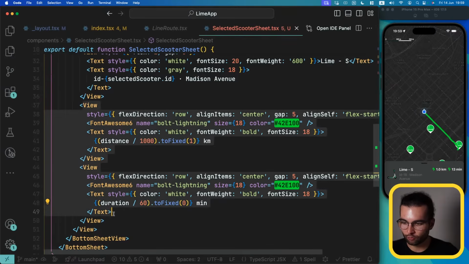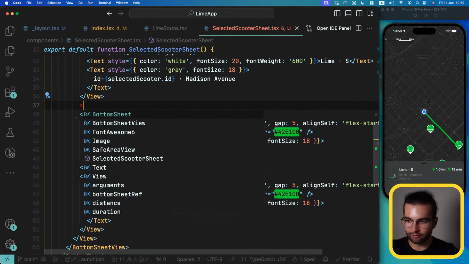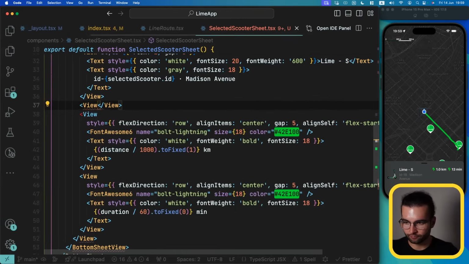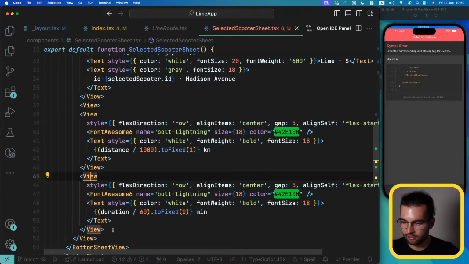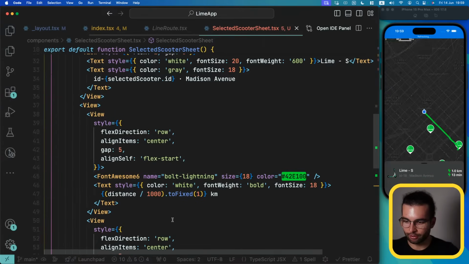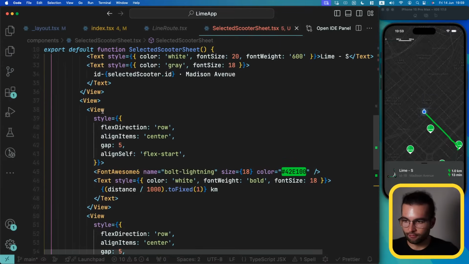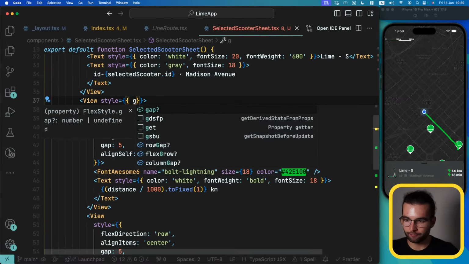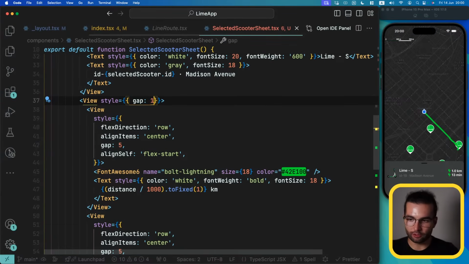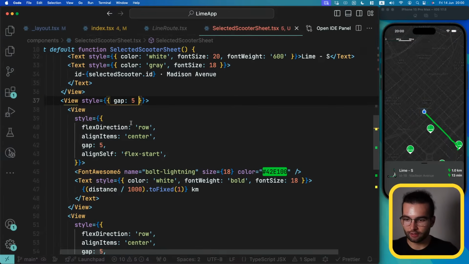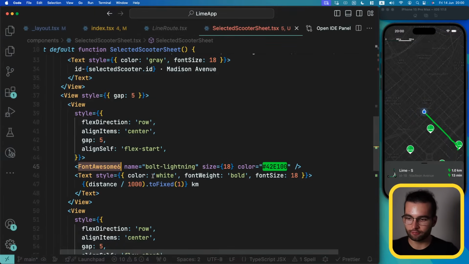Perfect. Now we can put both of them together so that they are displayed on top of each other. We're going to put them into a view like this. Getting a bit complicated, right? A lot of styling. And this view style is going to have gap 10 or 5. We can adjust the icons.